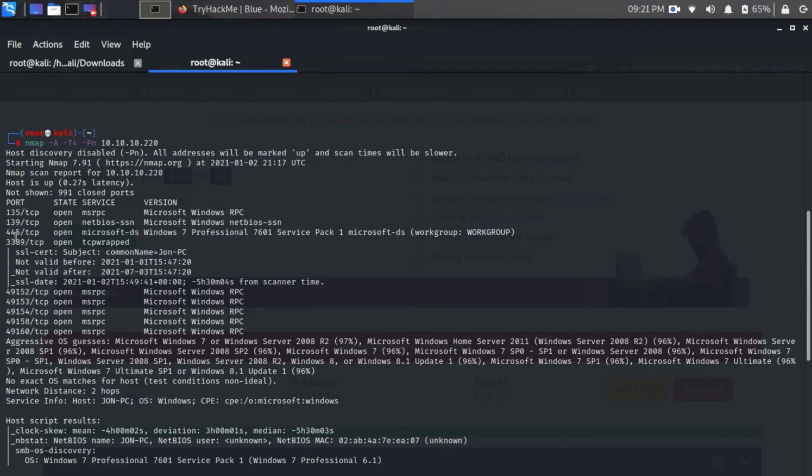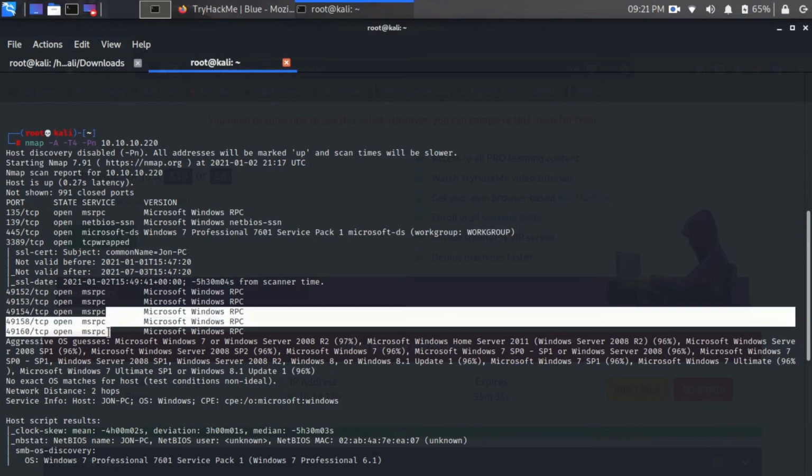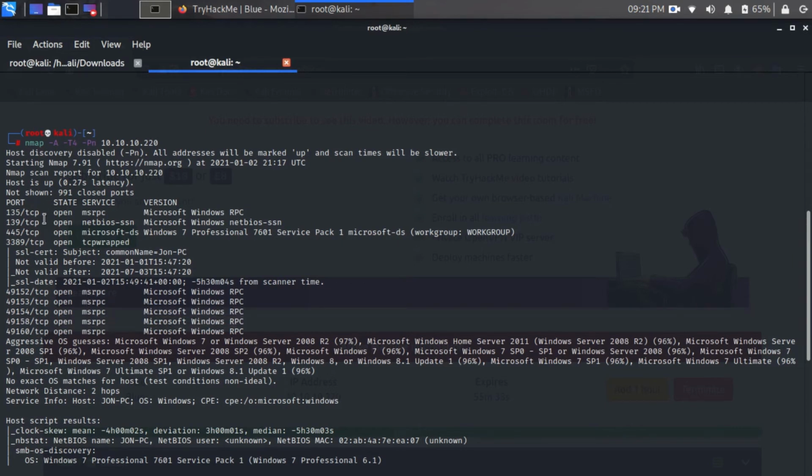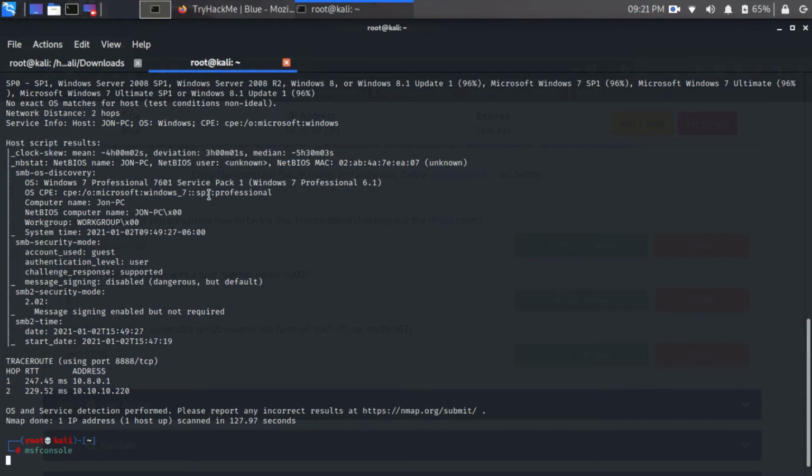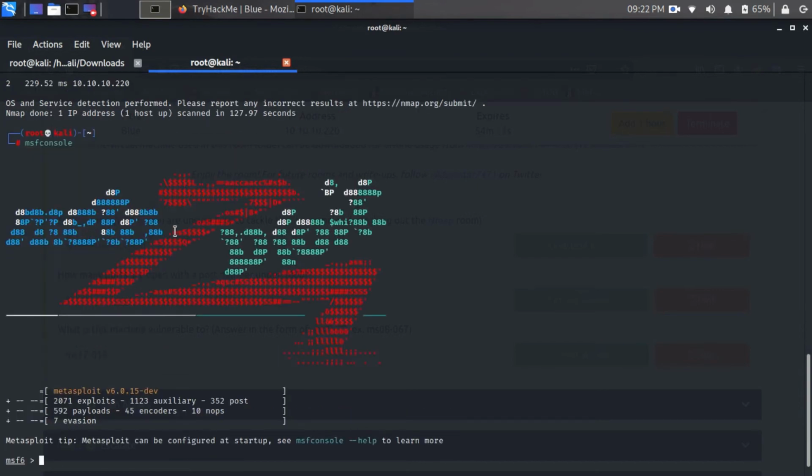Now, as the scan says, the machine is a Windows 7 machine. A popular exploit is there for Windows 7. It is the MS17-010 exploit. To run this exploit we will have to run Metasploit. The command for Metasploit is msfconsole. It will take a few seconds to load. OK, now it has loaded.